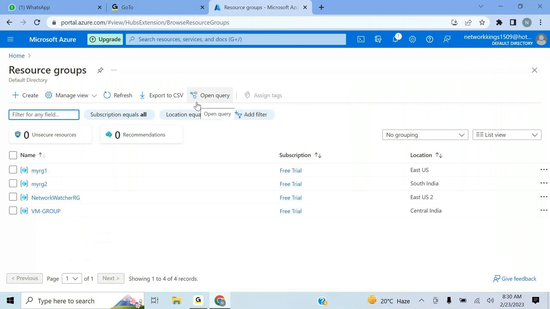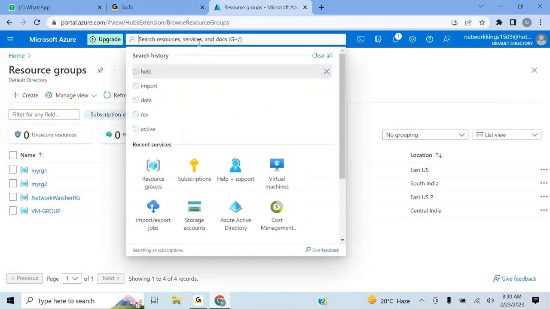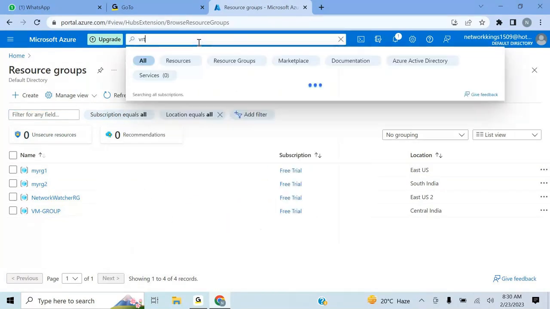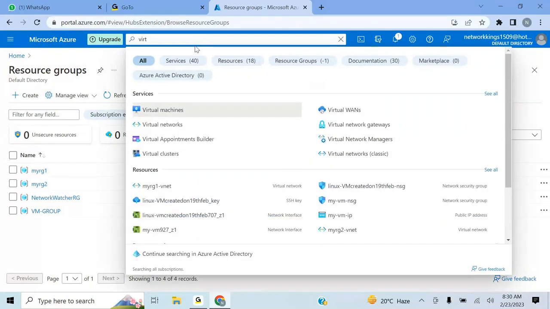Okay, so you have many resource groups already created. Yeah, I was trying something. Okay, what about virtual machine? Have you created a virtual machine already? Yes, I created, but I just deleted all the configuration that I had made on the resources. Can you search virtual machine? Yeah, sure. On the top. Virtual machine.